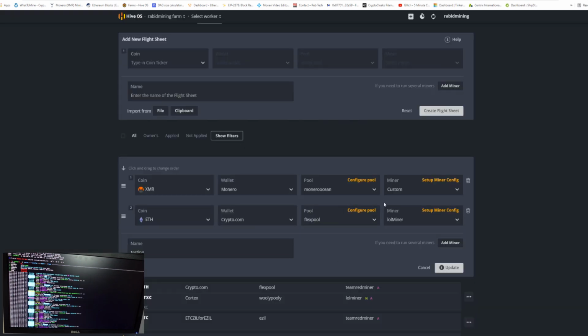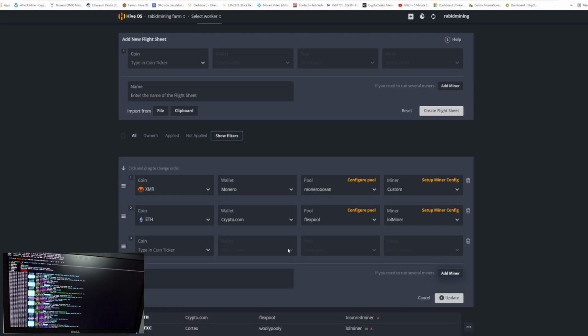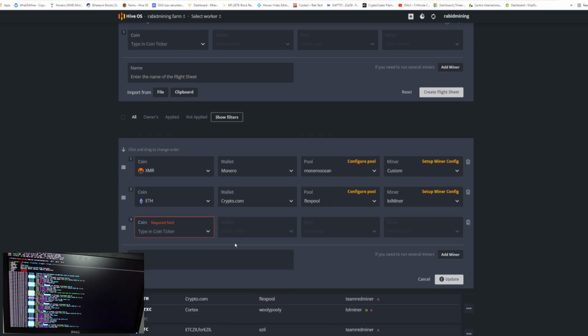Done. Now, if you want to add GPUs to the mix, all you have to do is click down here, add miner, and it'll do that. Then you just set it up. So here you can see I set up Ethereum in my crypto.com wallet, mining the Flexpool with LOL miner because it is a 4 GB card.